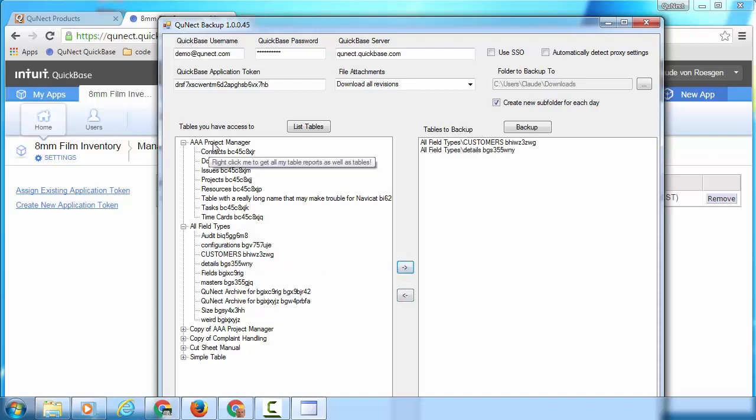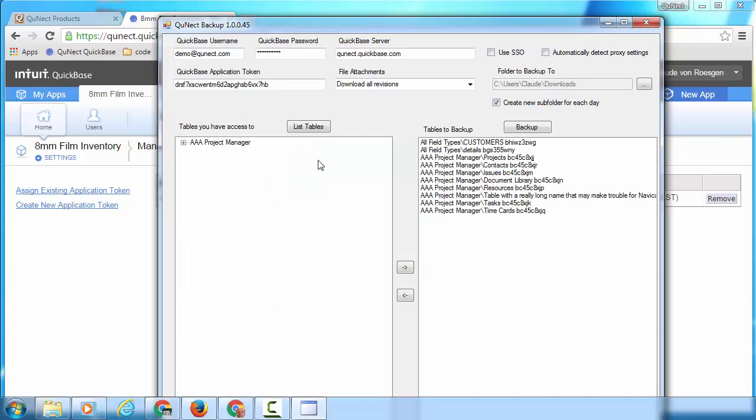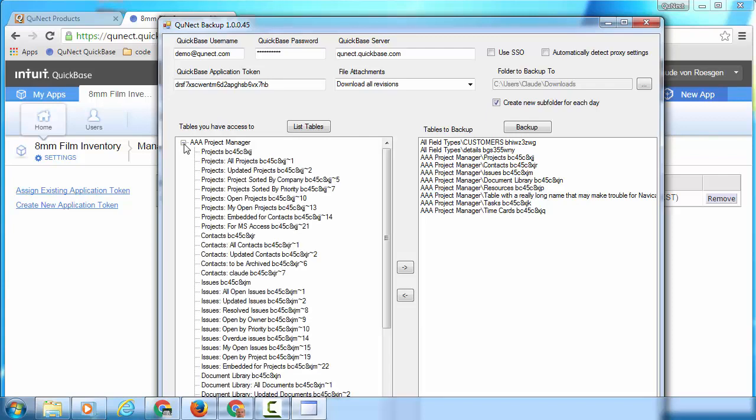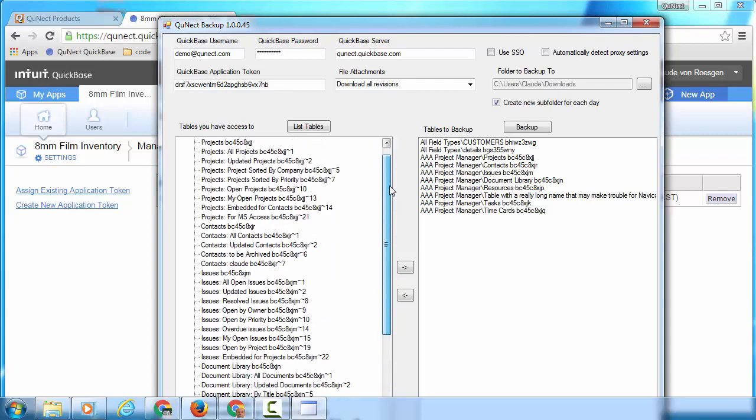The other really nice thing is that if you'd like to not back up an entire table, you can right-click on an application, and then you can say retrieve the table reports for the selected application. And then what you'll find is that you have a much longer list here that shows you all the table reports. And so you can pick a particular table report and then limit the rows and columns that QNect Backup will back up. So that's a very nice feature.